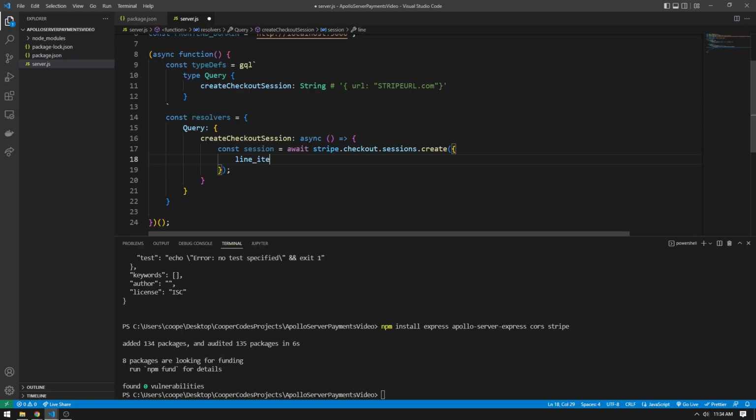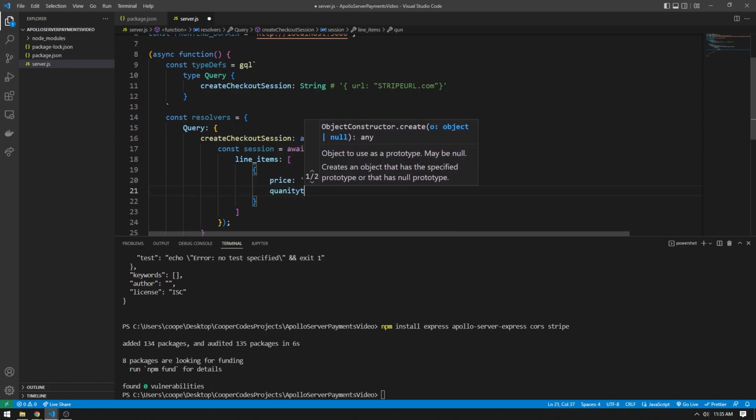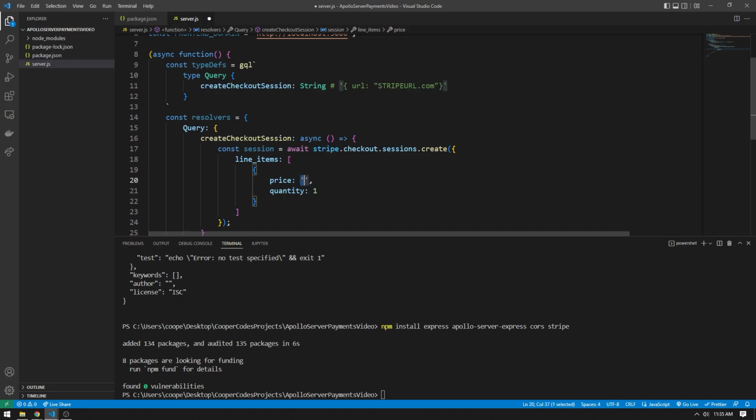So line_items is something defined by Stripe, and it's going to be an array of all the items we want the user to check out with. These items are defined within JavaScript objects like this. And they have a bunch of different options you can use, but the main two are the price of the product and then the quantity of the product. So within this price here, we can actually reference that API ID I was talking about before.